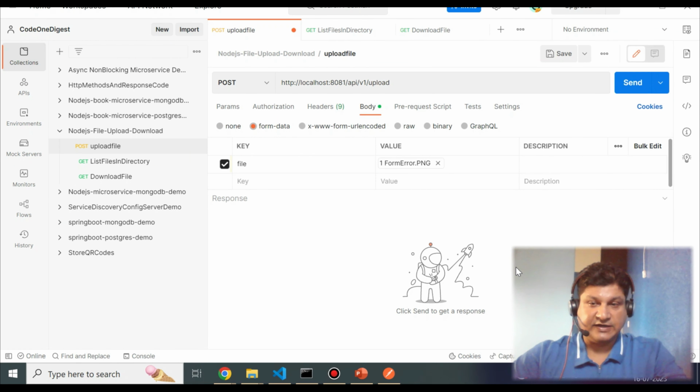Okay, friends. So now I've started Postman, and if you see, this is a collection that I have to upload a file, to list all the files in the directory and to download a file. So let me show you the upload file endpoint. It is of type POST and localhost:8081, because I'm running my application on 8081, /api/v1 as a prefix as we saw in the file server module, and /upload is the endpoint.